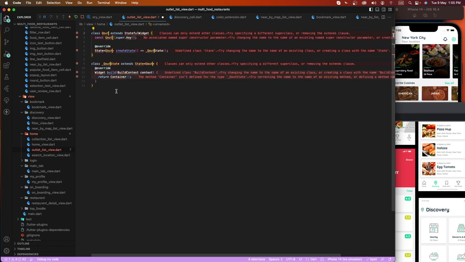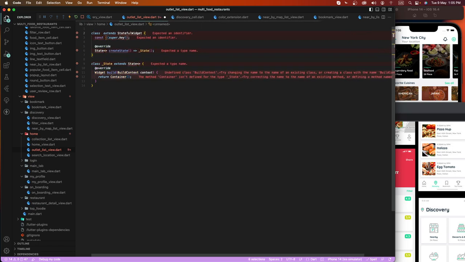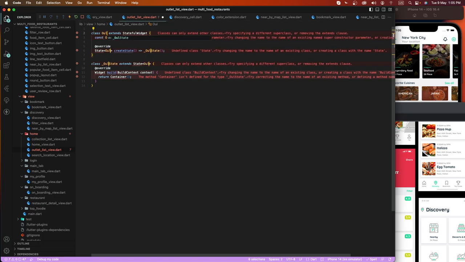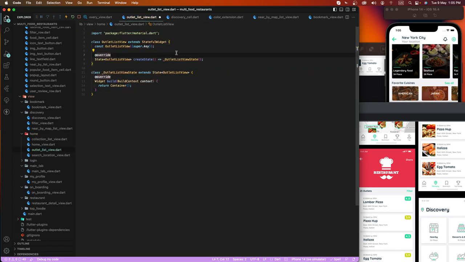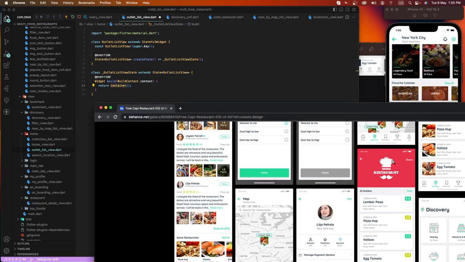Control Z. Outlet, wrong spelling, right here. Get list view, and we need to import first of all your material library and save and create here. First of all, this tag loop we need.